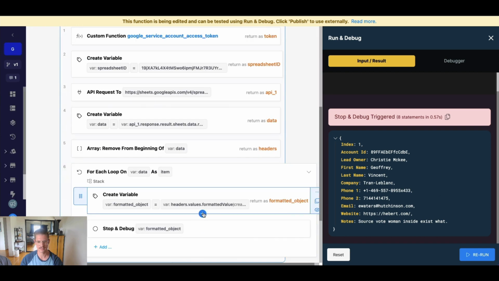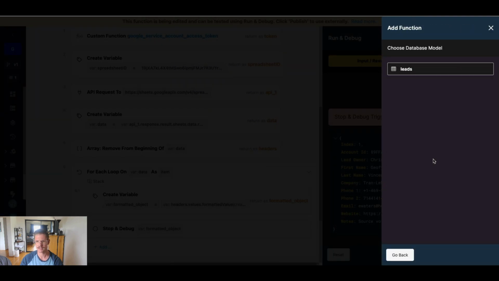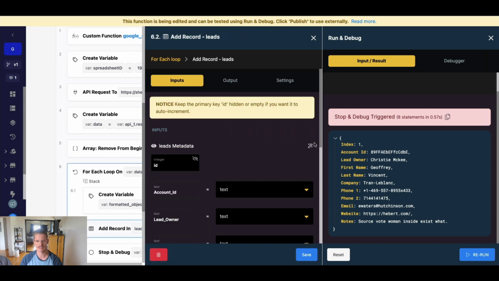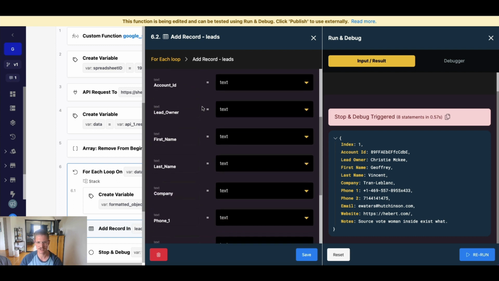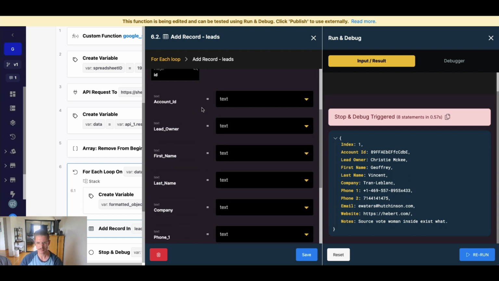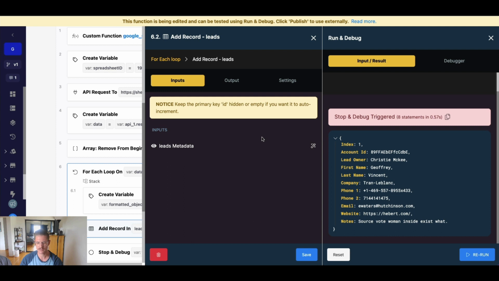So let's go down here and add an add record request. I've already set up my leads table here with the appropriate fields. You can see I don't have an index field. I felt like that wasn't necessary because I have this ID field in Xano, but I have everything else. Now I can easily apply everything from that formatted object to Xano, and I'll choose the flexible default values.